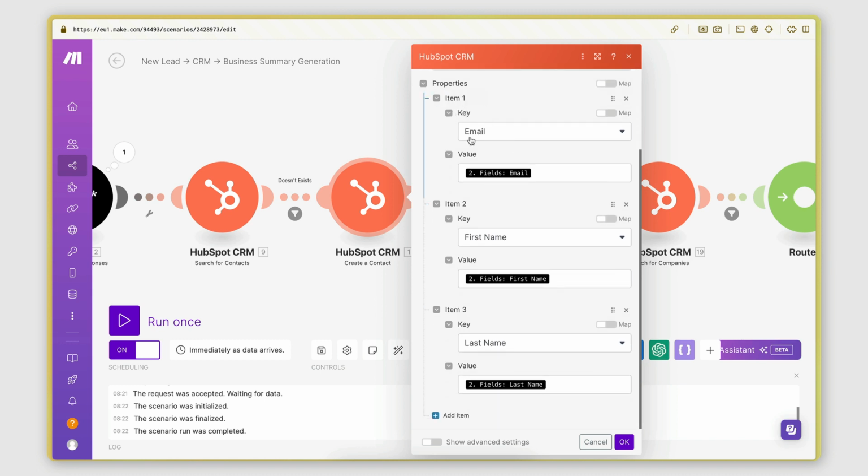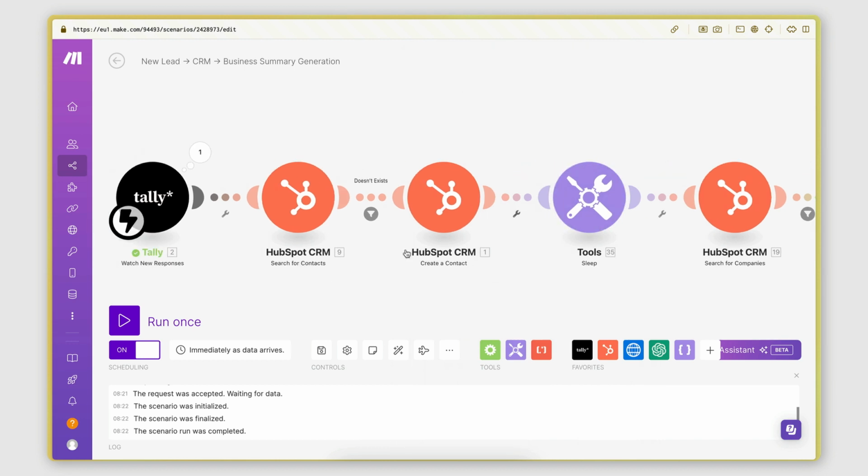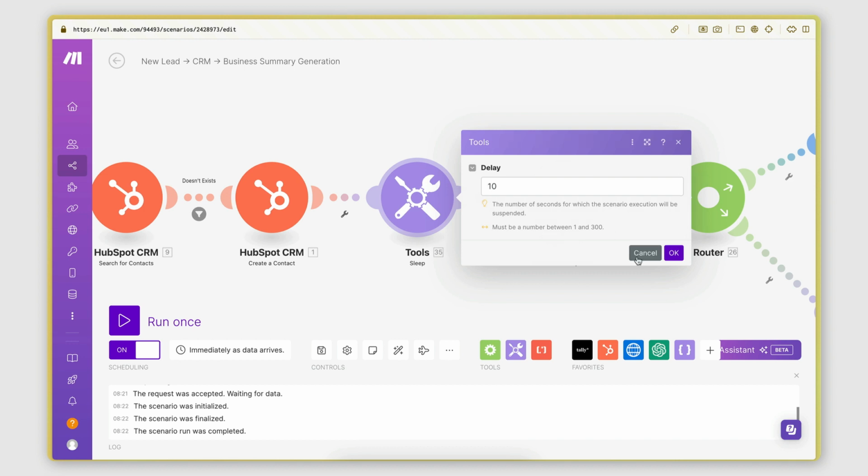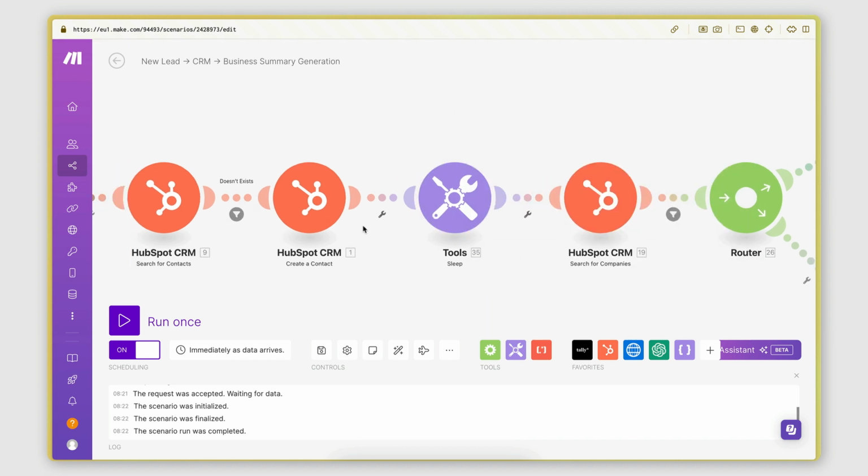So then we create a contact if it doesn't exist. Here I'm passing the data from the form to the relevant fields on the contact record. So email gets the value of the email field from the form, first name gets the first name value, last name gets the last name value, and that's it. So the contact record gets created, and then here I have a delay. This is a 10-second delay, and the reason I have this is because in the next step, I want to search for the company record that this contact has been associated with.